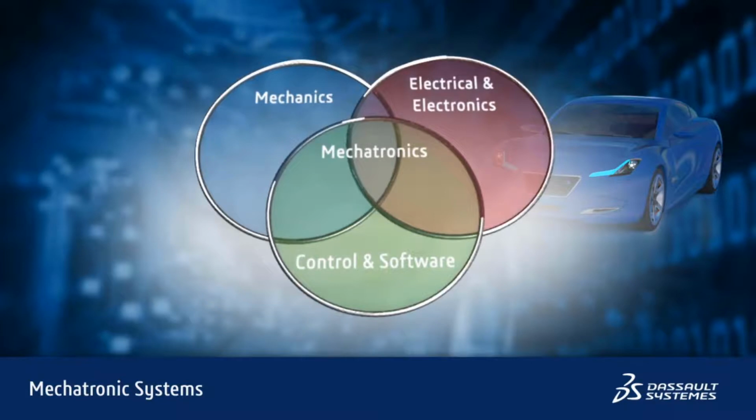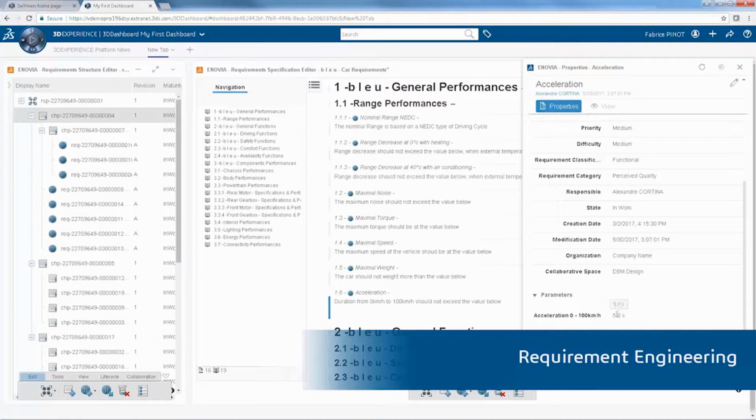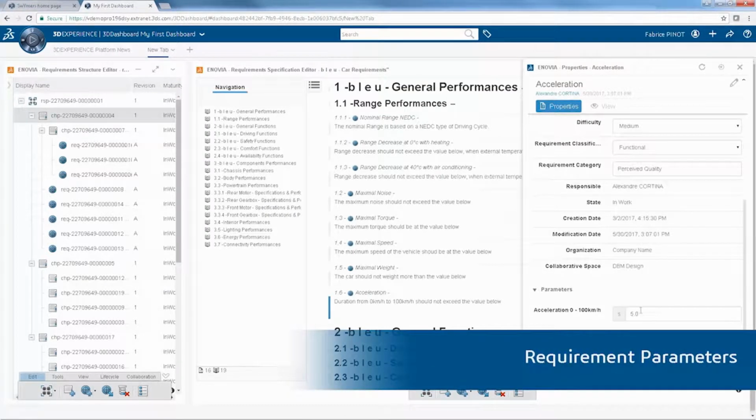This video shows the Mechatronics Systems Engineer role's values, which help you to create and validate complex mechatronic systems. The first example deals with an electric car development, from requirement engineering to multi-physics simulation using Modelica. All necessary requirements and parameters for the car are captured and managed on the 3DEXPERIENCE platform.